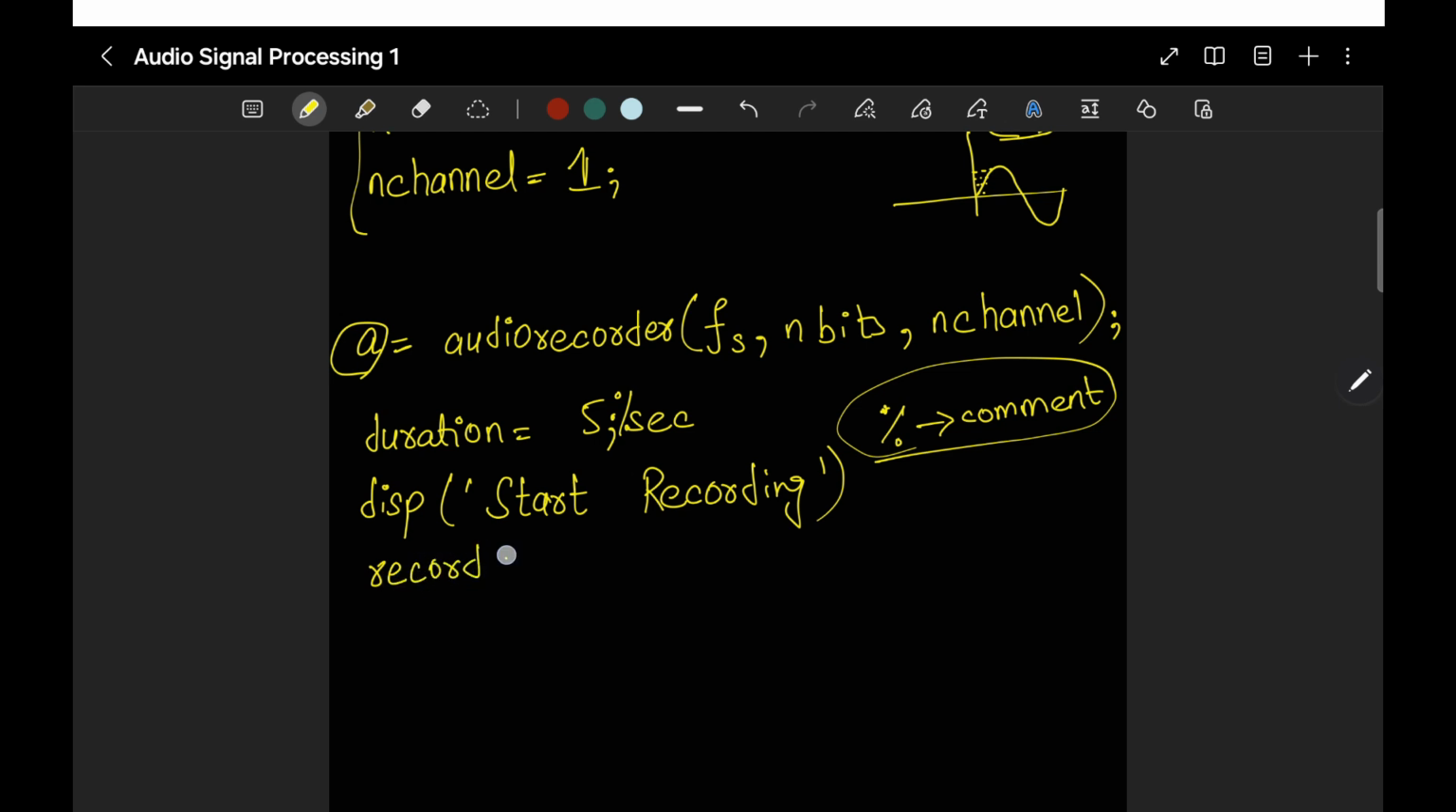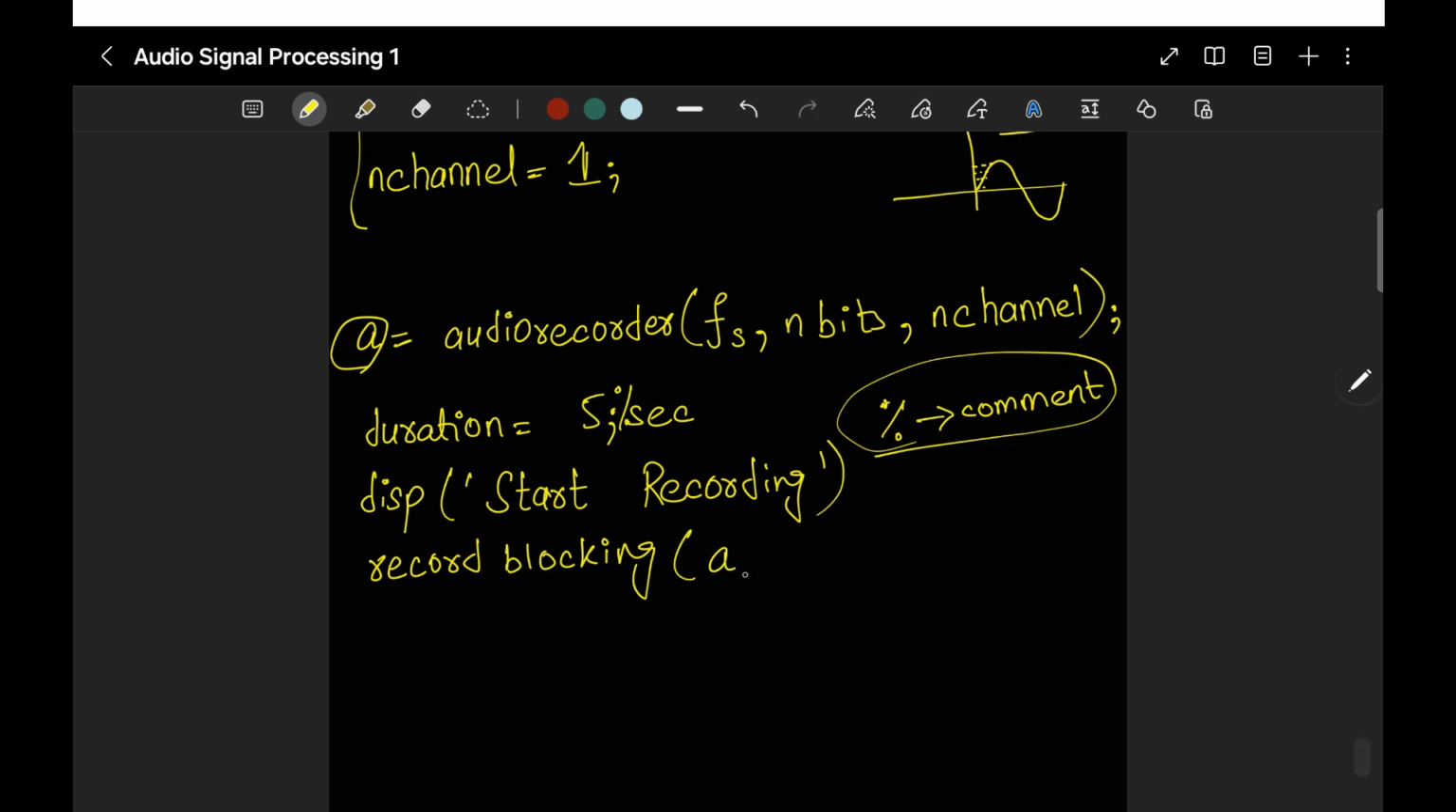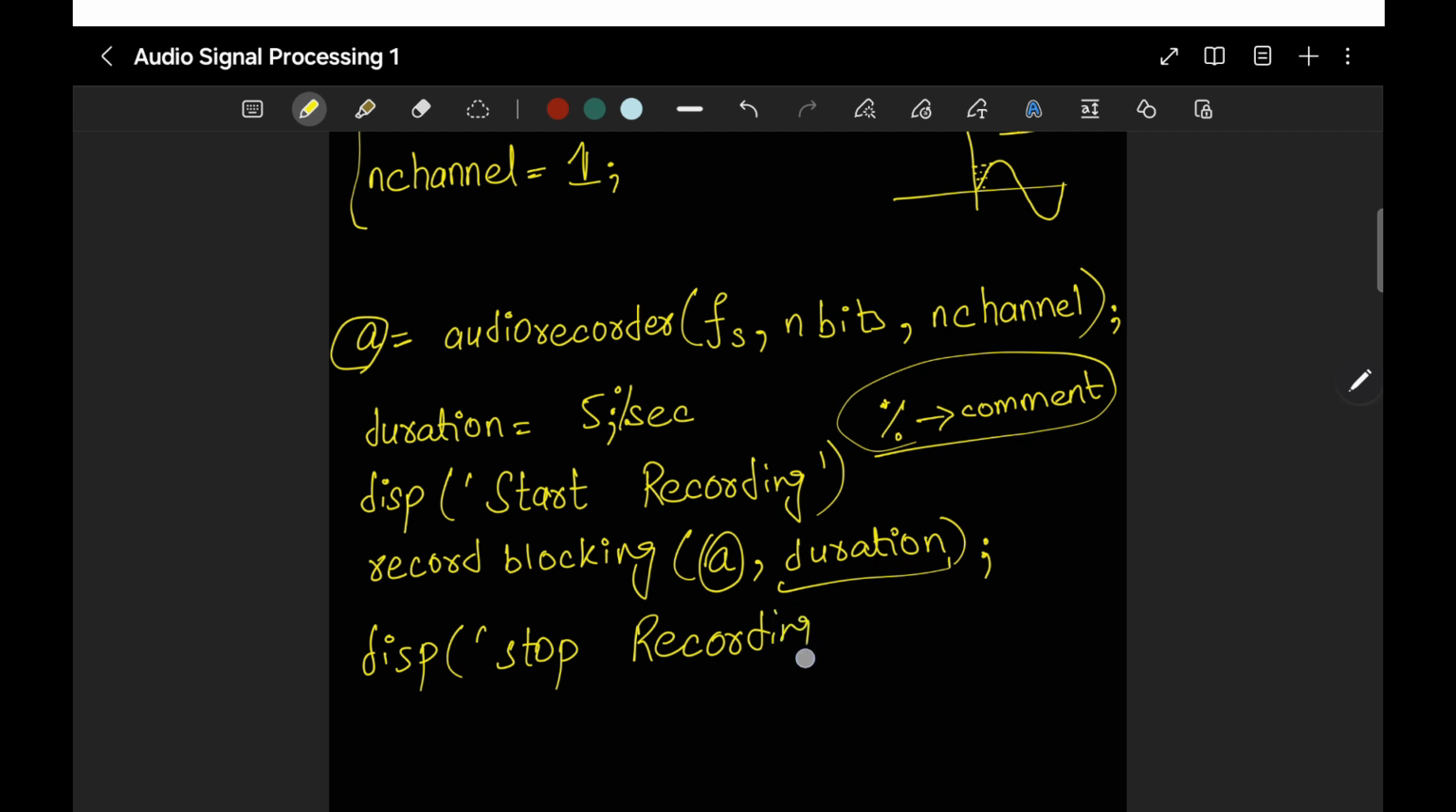and in this object I pass an object which is already created by audio recorder and is stored in the variable a with the duration. So I want to record an audio with these parameters of this duration. Okay, this is the concept that we have to see. And now after that the audio is done and we have to stop the recording.